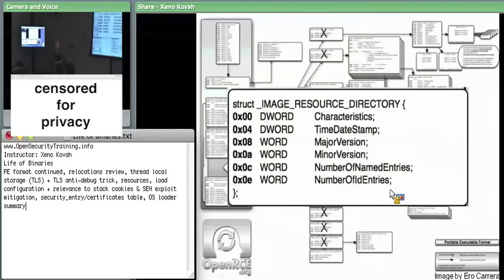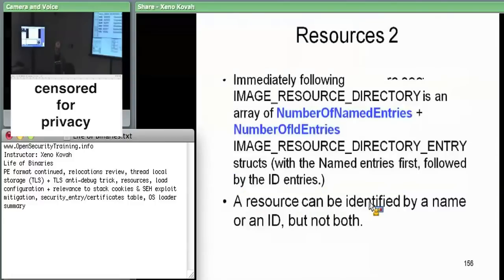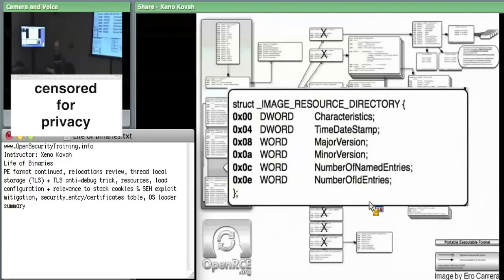All right, next thing is, in the data directory, there is a thing for resources. So let's talk about resources quickly. By way of the data directory, you get the resource directory, which has two things we care about here: the number of named entries, and the number of ID entries. Resources are, generally speaking, used for things like icons, there are some various strings, and there's potentially config information.